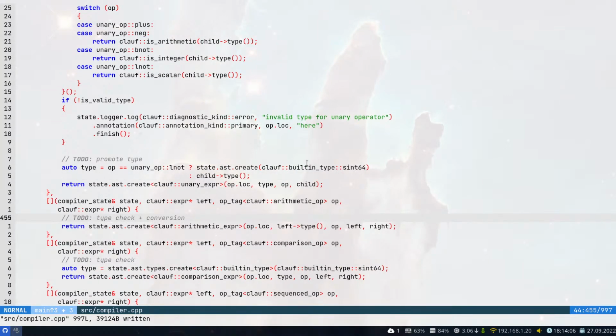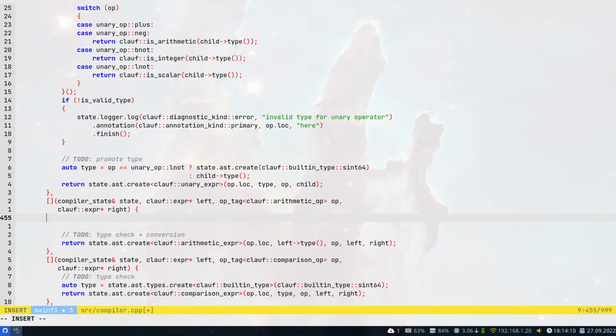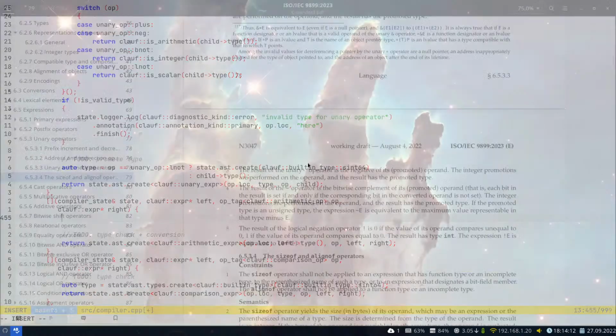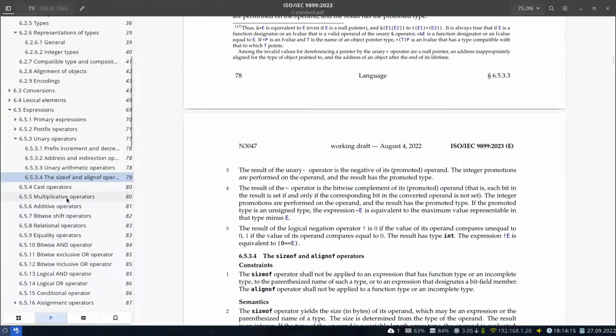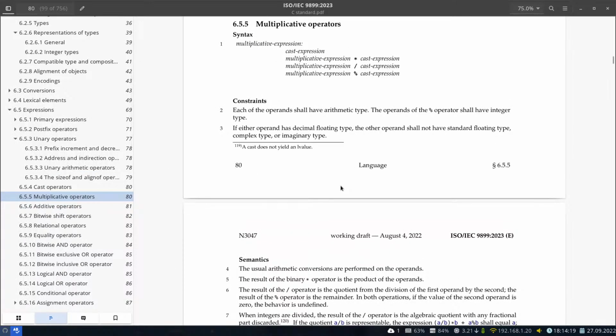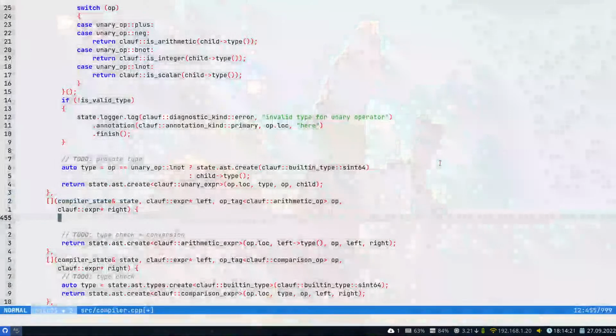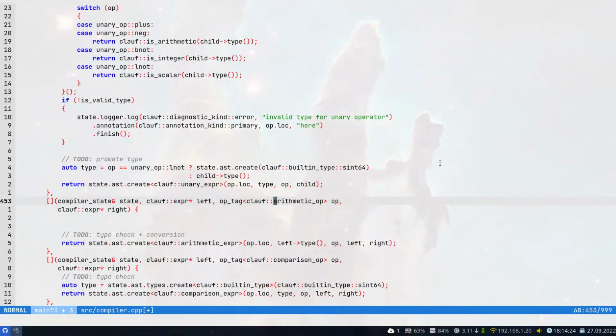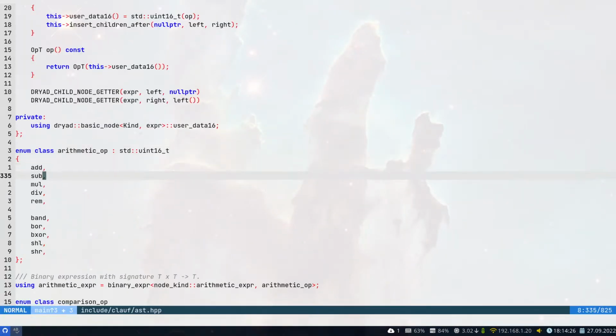Arithmetic conversion, let's just check that the types are the same. And arithmetic type, yeah, let's check for arithmetic types here. I believe for all kinds of operators, except those ones, allow on all arithmetic types, and then we can do addition and subtraction on pointer and integer. We don't have pointers, so don't worry about those.